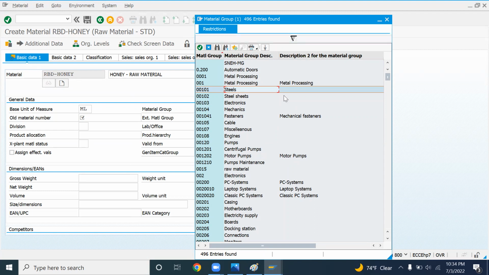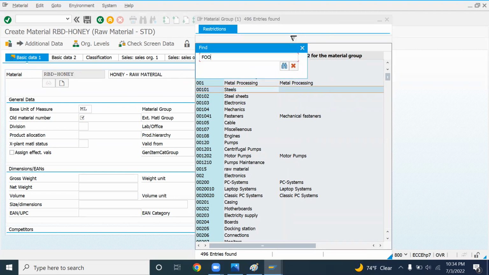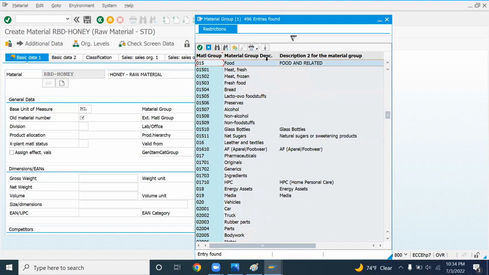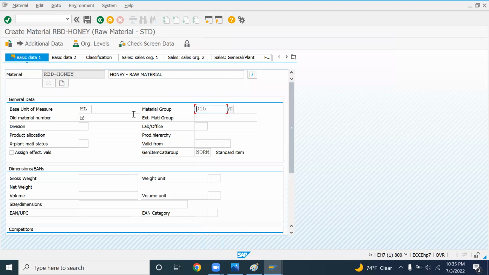So mine is related to food. I'll press Control F and type food. So here it is, food and related. Okay, I'm going to select this. Here I have given base unit of measurement ML. Here material group 015, food related. And old material number, something it is asking. So you can type some 1, 2, 3, 4.